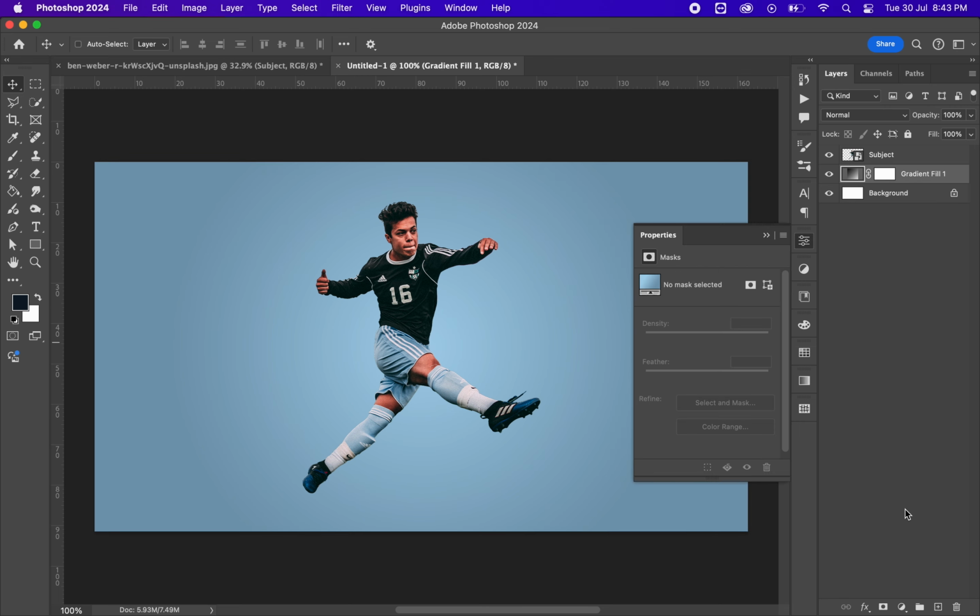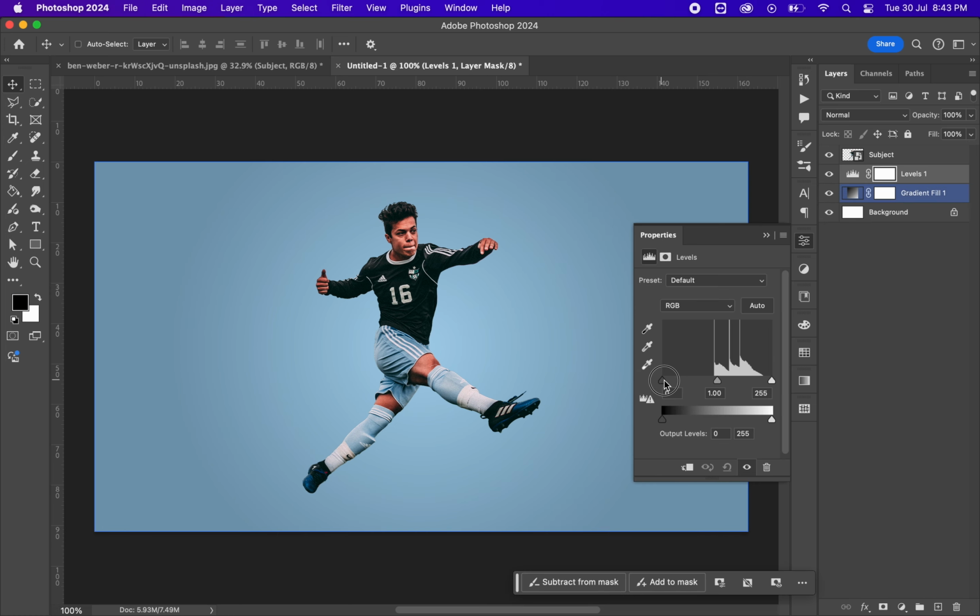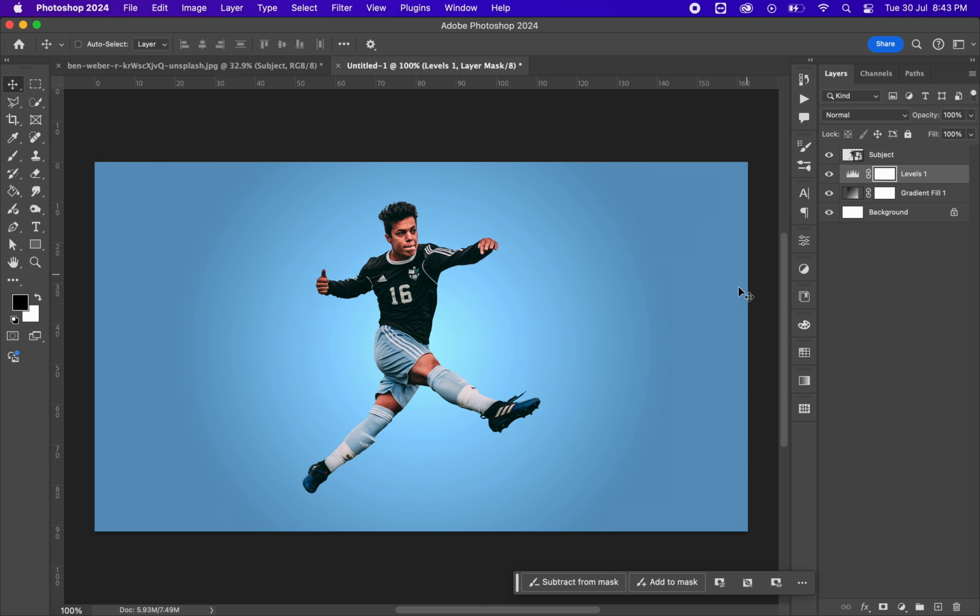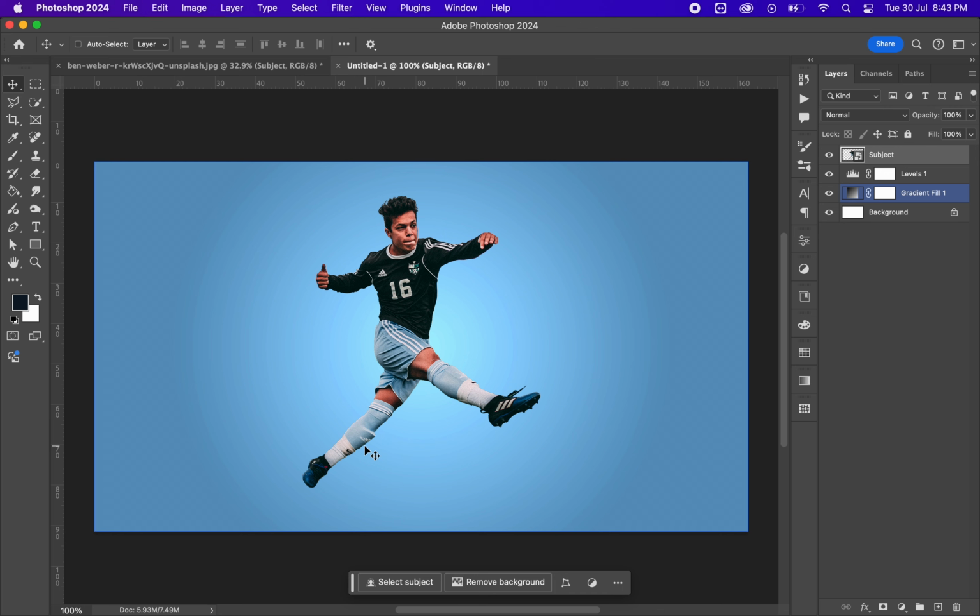I can also sense that this background is a little bit dull, so I'm going to add a levels layer. I did some adjustment and this color will be okay for me. Now we need to add shadows. So for this I need to add shadows over here.